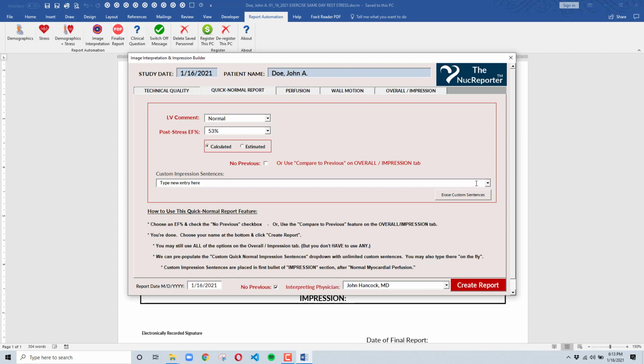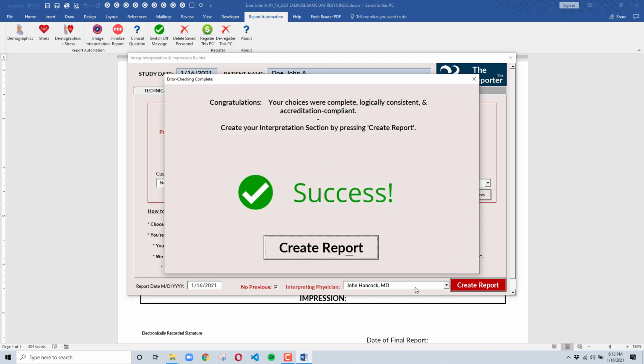And also, if you're using this quick normal tab, you can choose from custom impression sentences here. Just give us a list and we'll populate this with as many sentences as you want. Perhaps you might want this to say something like, normal test, no evidence of myocardial ischemia.